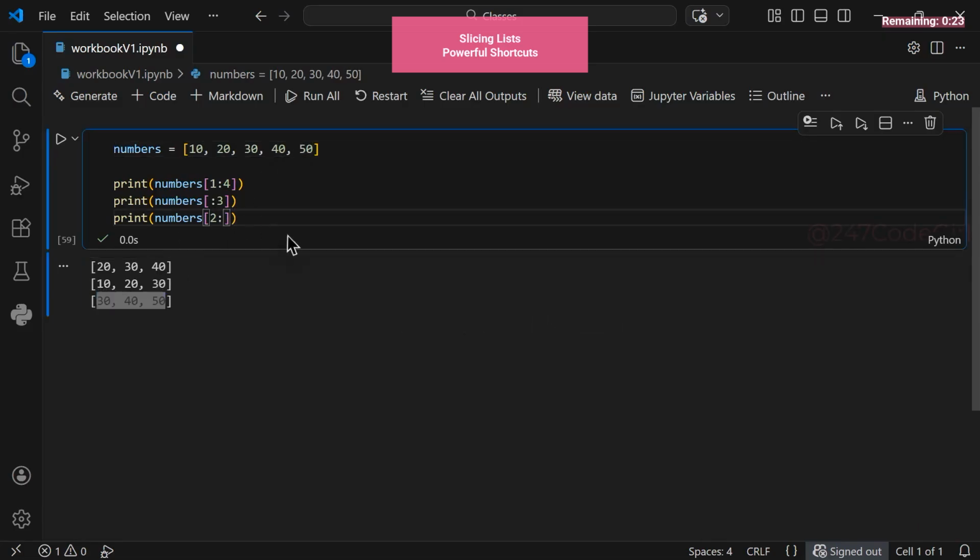Want to get fancy? Use -1. This targets everything up to the final element. And because the end is exclusive, that last item is left out. Remember, the ending position is never included. To exclude the last two, simply use -2. It's a clean, efficient way to filter your data. Slicing and dicing with Python is that simple. Just master the colon syntax and you're ready.